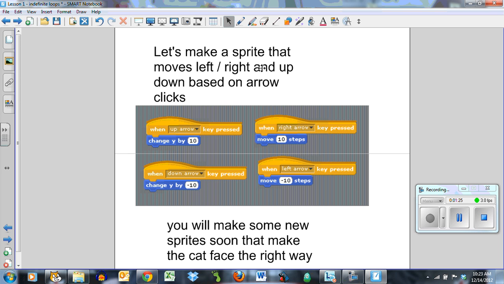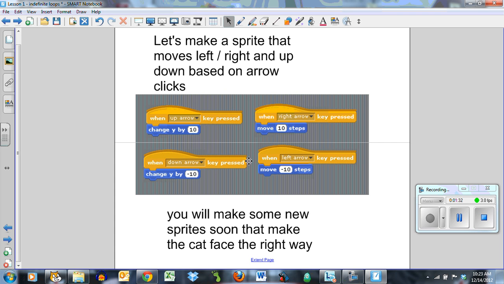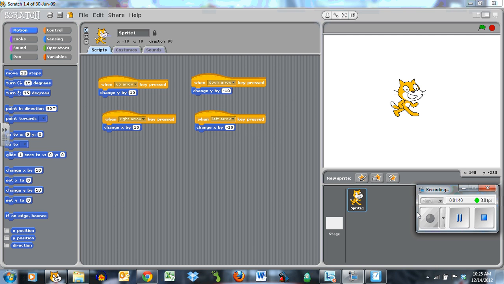Let's begin our game. Let's make a sprite that moves left, right, up, and down based on arrow clicks, and we've done this before. Then you're going to get a chance to make some new sprites that will make the cat face the right way. So pause the video and go ahead and do this. I hope you have your scripts set up there. I've got mine set up, and my cat will move up and down and right and left. Let's see what's next.